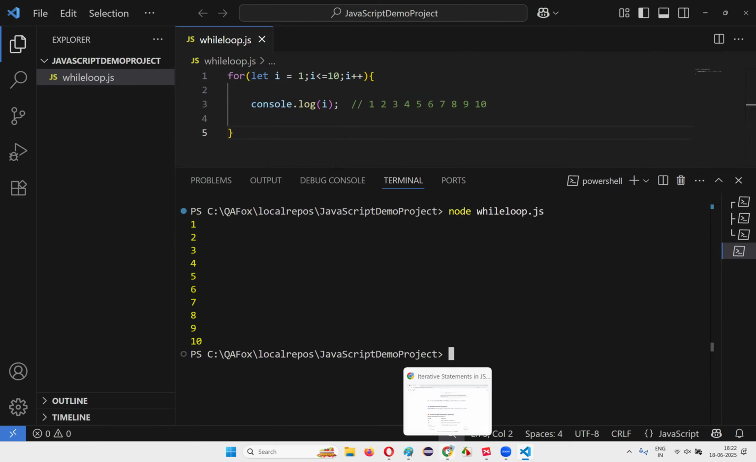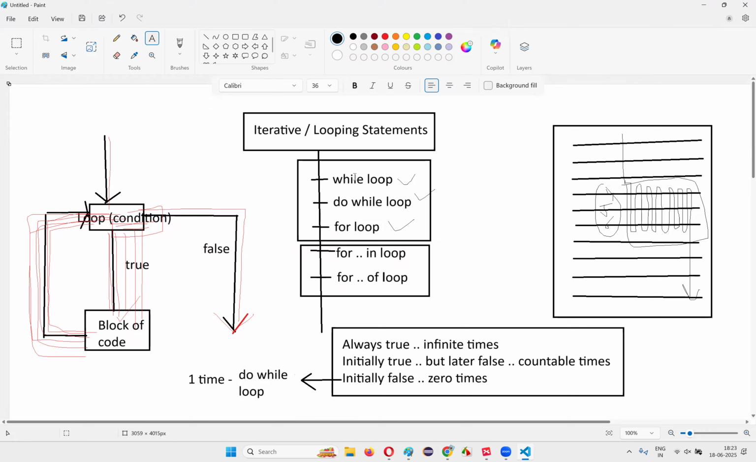Okay, so these are the loops I thought of covering in this particular session, right? While loop, do while loop, and for loop. We also have for in loop and for of loop, but I cannot cover these. For in loop, you need to understand the concept of objects in JavaScript, and for of loop, you have to work with iterables like arrays, which we have not covered in this JavaScript session. So ignore these two loops for a while. They'll be covered in the upcoming sessions. For now, if you are able to run and practice these three loops, it's all good.